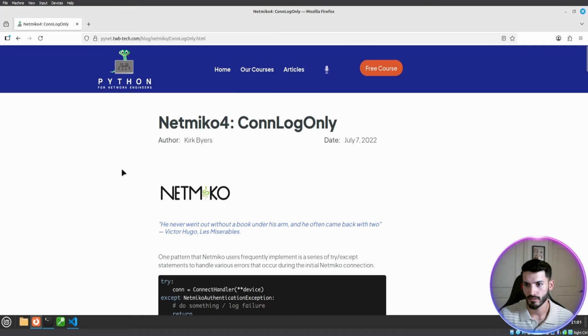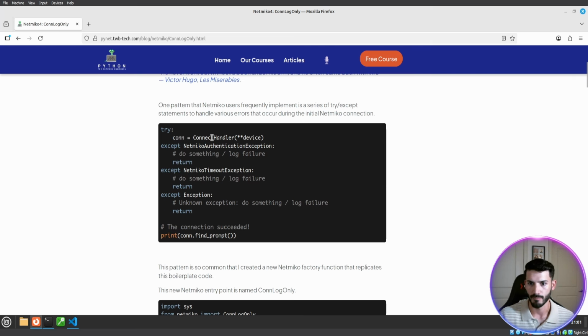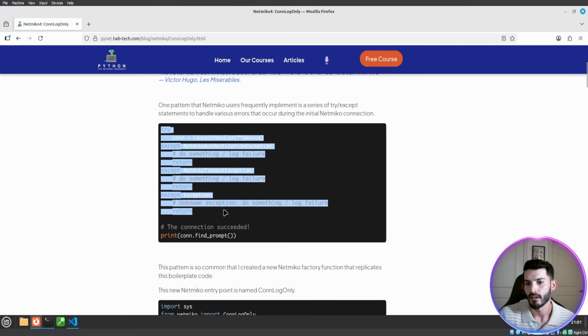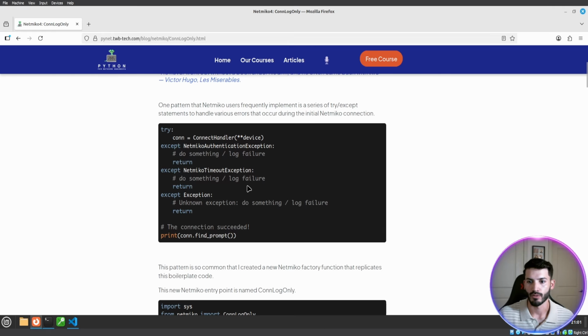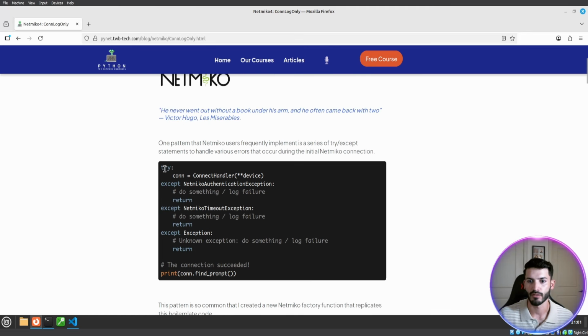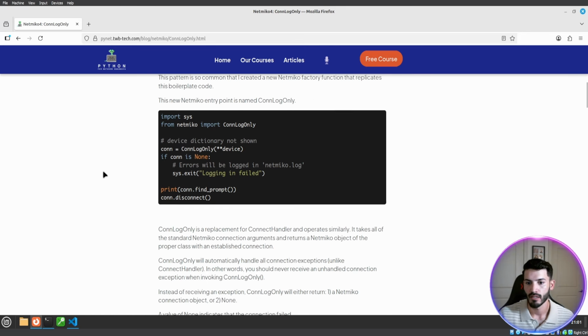But recently, Kirk Byers, well, not recently, but on this day, Kirk Byers created a replica of the connection handler called ConnLogOnly. The reason he did this is because previously, whenever you would automate and try to have some kind of error handling with the ConnectHandler, you would create a try except block to be able to handle different errors regarding authentication or not being able to connect to the device properly. So instead of having to actually code this into your script, he went ahead and added some logging into the library.